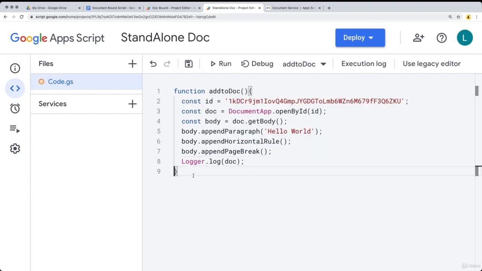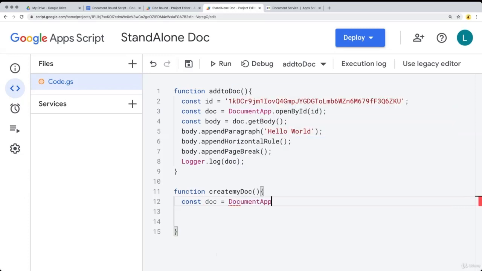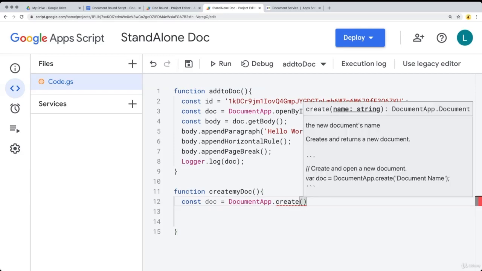Also, with script, you can create documents, and creating documents is really easy to do. So let's create a function. I'll just call it create my doc. And then within this function, we're going to select the document object, and using the document app, create. And this is the method that creates a new document, and it returns the new document object.